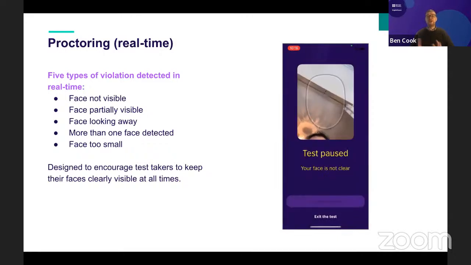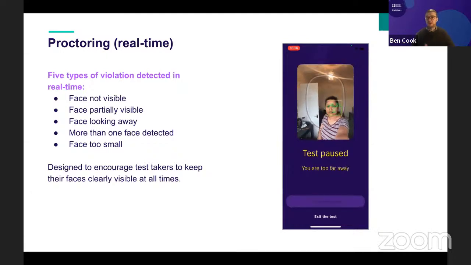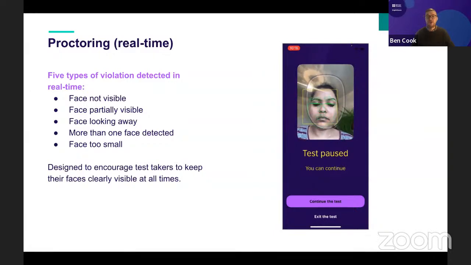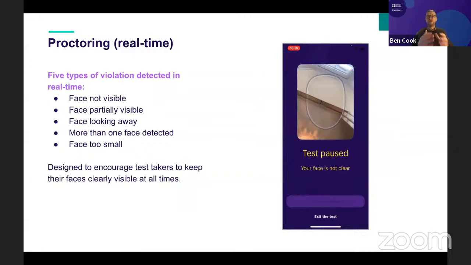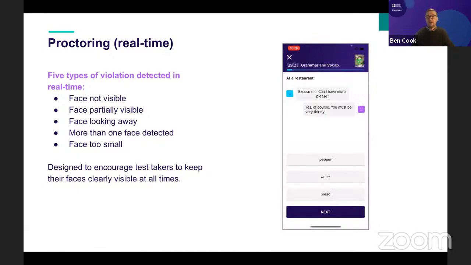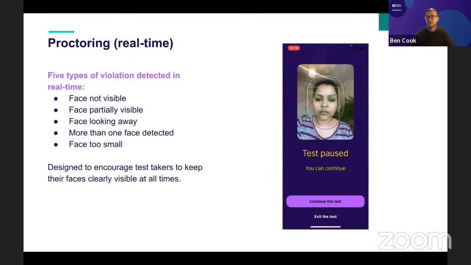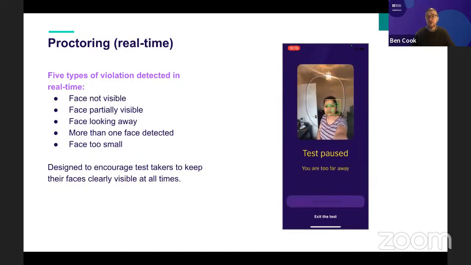So if the face is not visible, perhaps you're looking up an answer online or something, we want to be able to flag that. If there's more than one face detected, so if you have someone helping you with the exam, again, we want to be able to detect that in real time, or if you're too far away from the camera, again, we want to detect that. All of this is to ensure that the face is visible throughout the test. And the reason for this is that it gives us confidence that this test has been delivered securely and that the results that we issue are correct and valid.